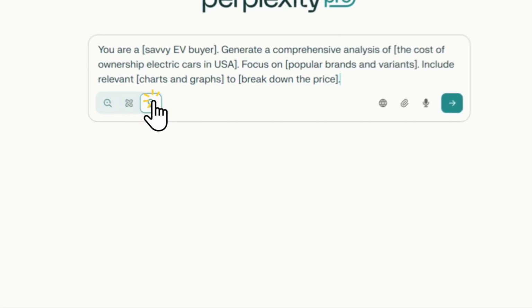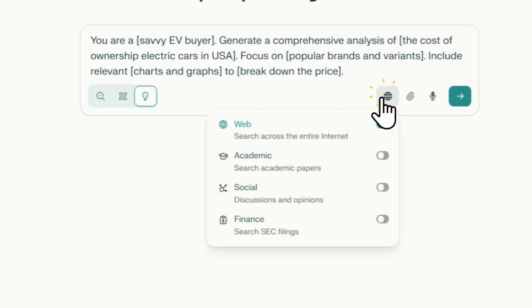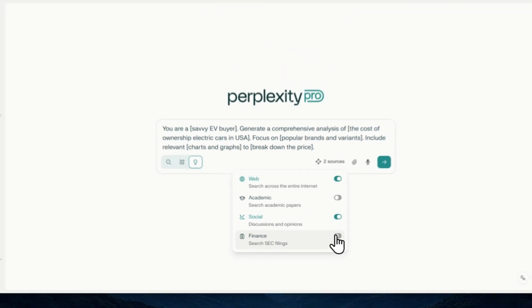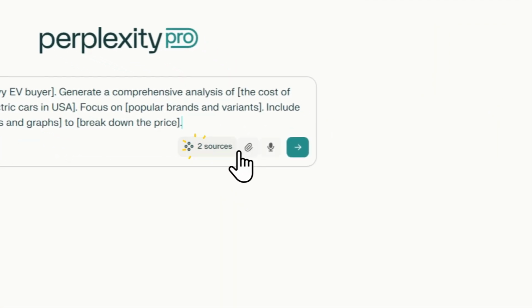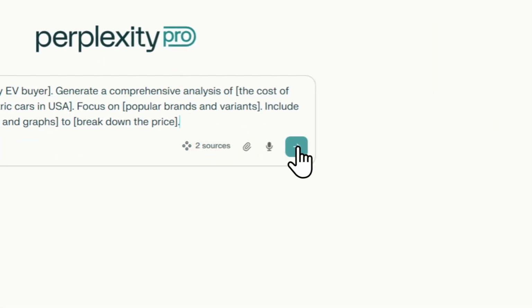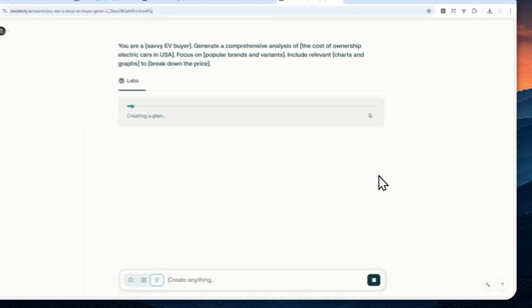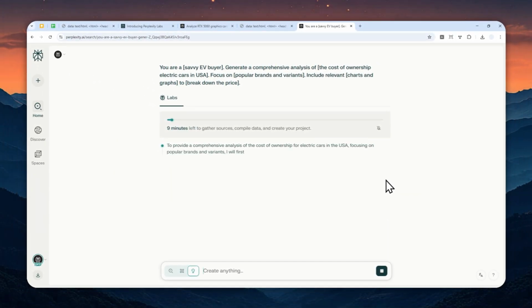And after that, let's click Labs, and here you can enable various settings, like you can enable academic, social, finance, etc. But in this case, I guess I'm going to be using just web and social, because that's usually good enough. And after that, you can send the message to Perplexity Labs and just wait for it to generate the report. So this process will usually take several minutes to complete depending on the complexity of the instruction.